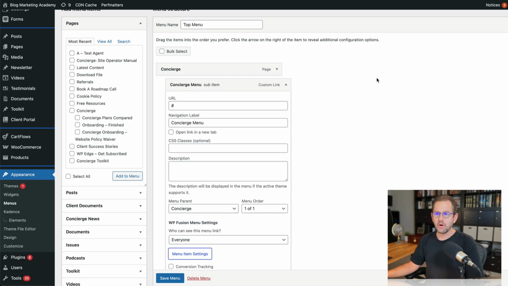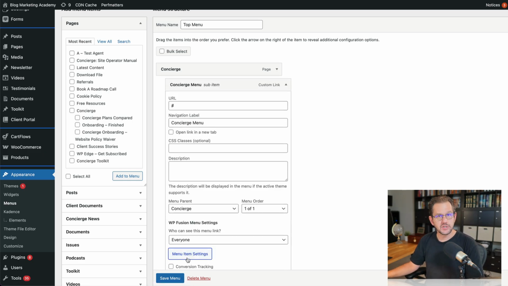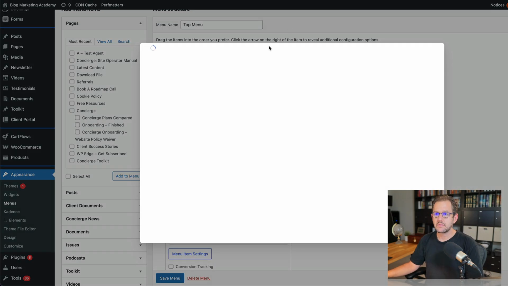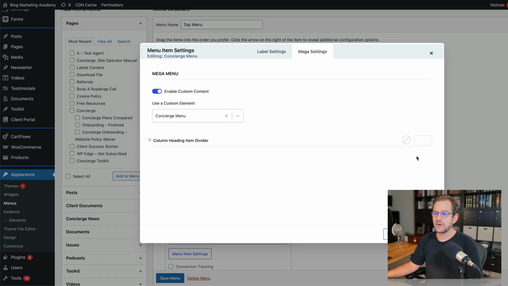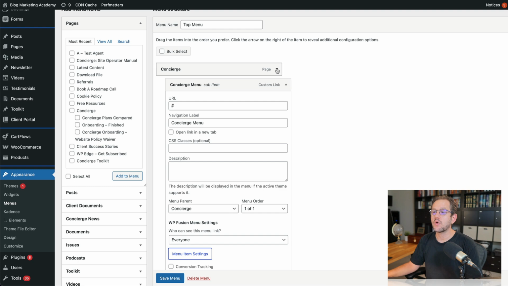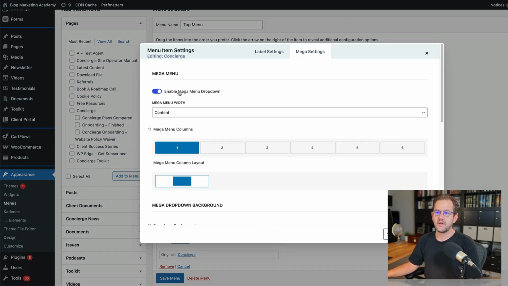So the way it would work is you would drag over your page into the menu, your root level. Okay, you would then open up the menu settings and you would enable, let's pull it up again, you would enable the mega menu. Sorry, no, that's the wrong one. We're going to the root here. You would enable the mega menu dropdown.